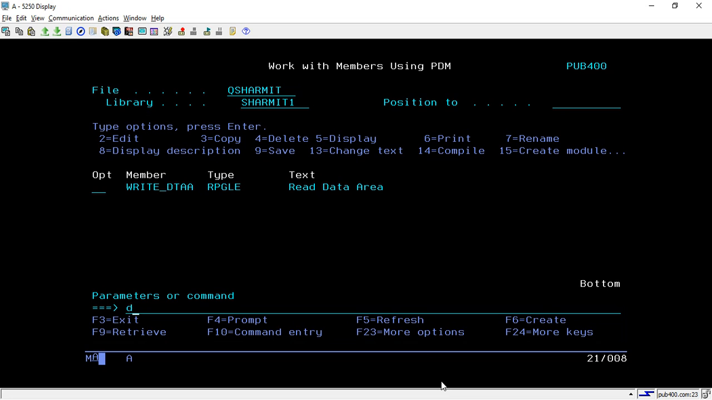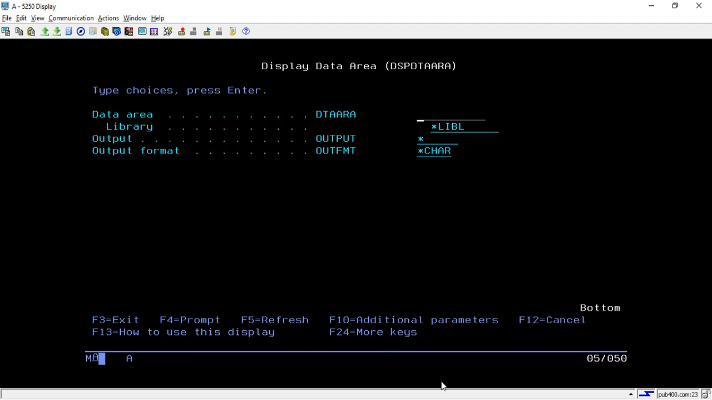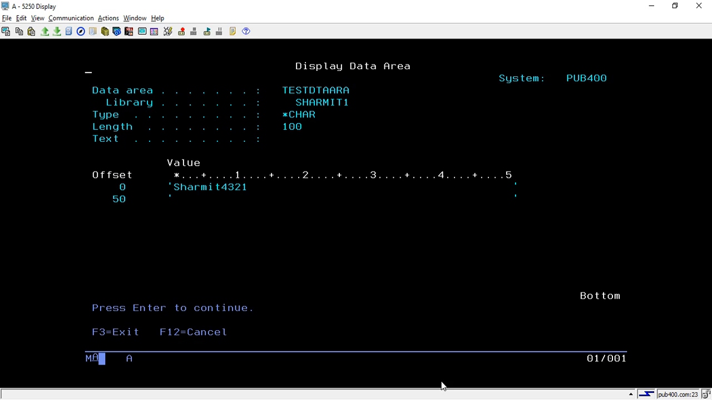For that, I am using the command DSPDTAARA, then taking F4, and here you have to pass your data area name, which is TESTDTA. So this is the data area that I have already created, and here I have stored some values like Sharmit and 4321. Now what we will do is change this value 4321 with some other value using the RPGLE program.